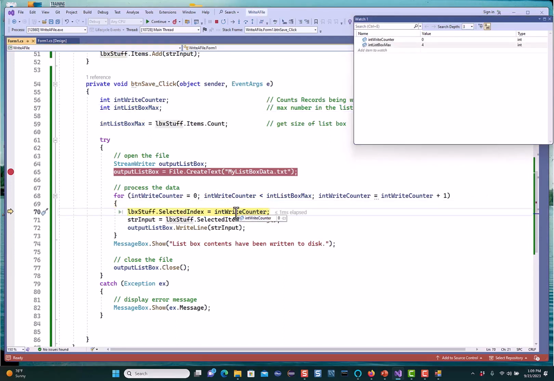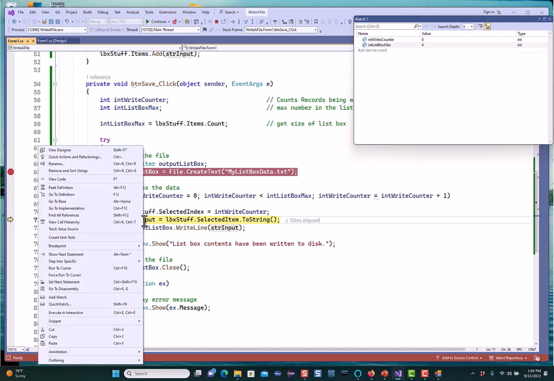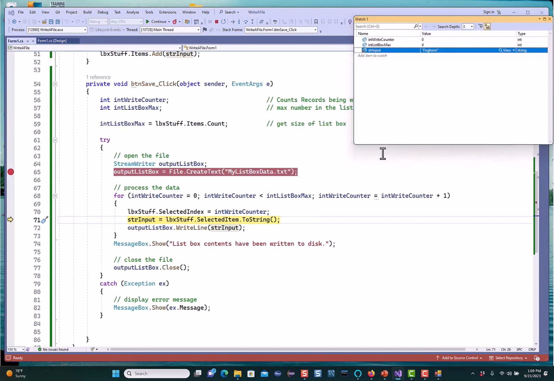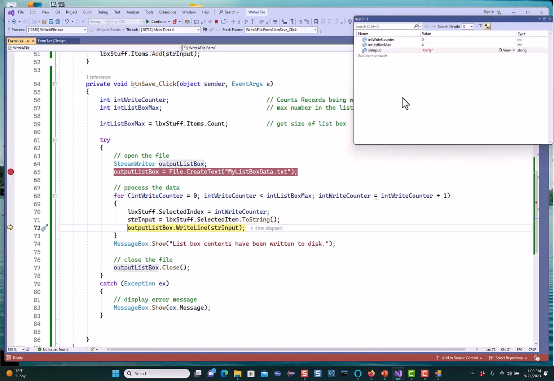And it goes ahead and starts processing my data. So it takes my write counter, my 0 here, puts it into the index, and then it grabs it, and in my string input, which I'll also set a watch for, which has Foghorn in it, because that's the last thing we entered, now it's going to go ahead and grab it from the list box. And what it puts in there is Daffy. So Daffy is in my output, and it's now going to write Daffy to my output file.